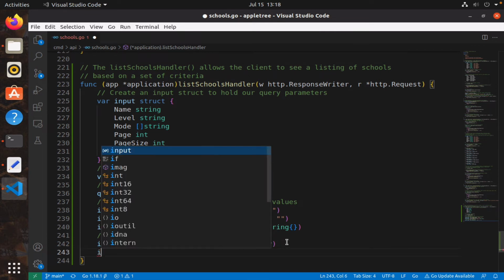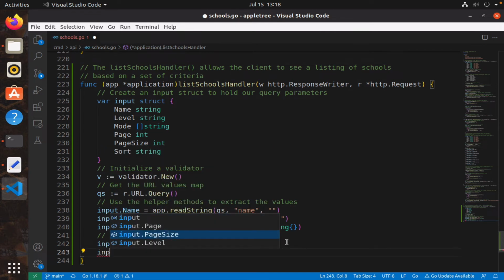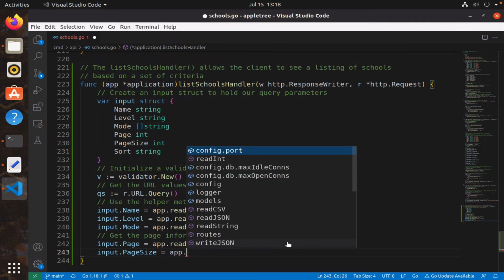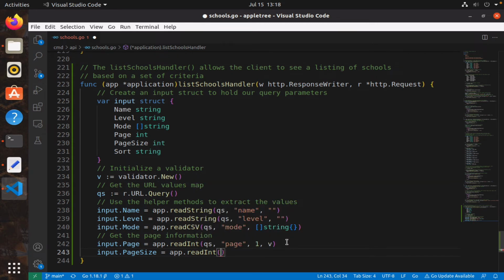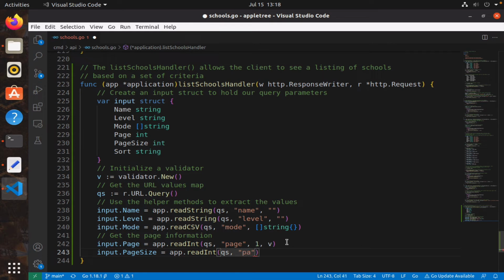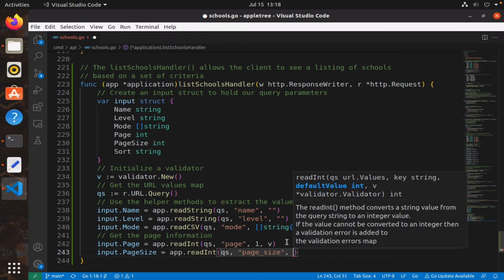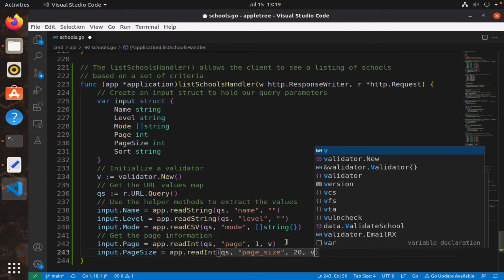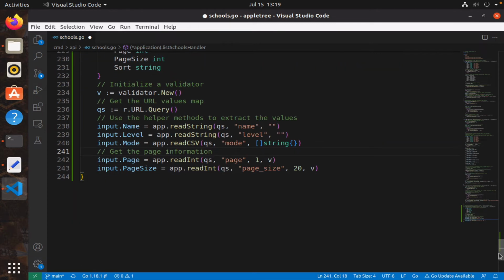Okay, so let's move on to the page size. So how many records should be returned? Well, let's do that. I'm going to pass in QS. We're going to pass in page_size, and the default is 20 records. Okay, and of course v. Okay, so with that out of the way, the last thing we need to look at is to deal with the sort. So get the sort information.